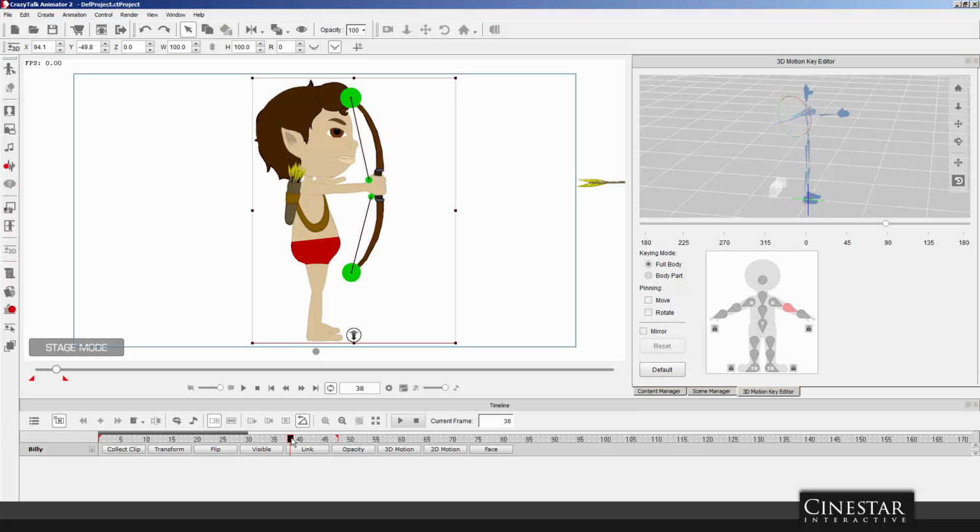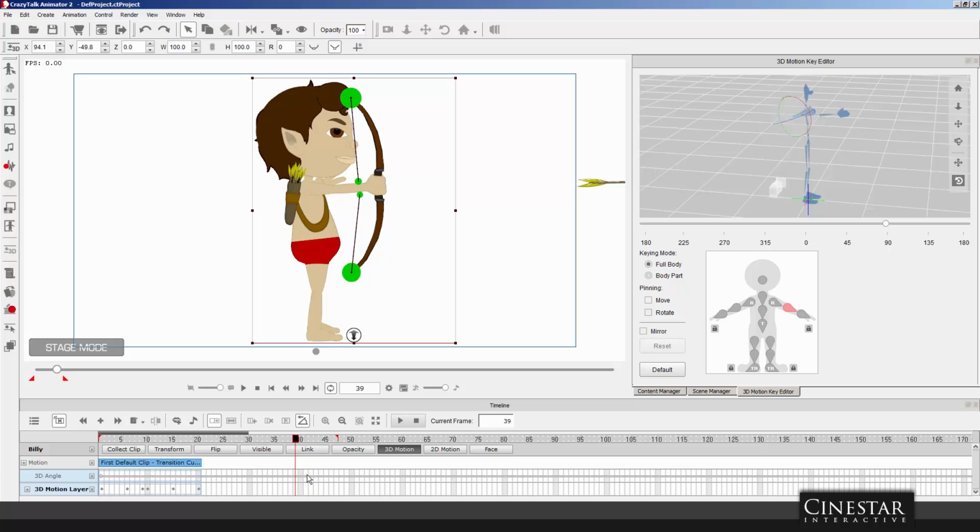Okay. We want like a pause here. So we go into 3D motion. And at this point we create a keyframe there by double clicking. Alright. So here, now we can lower it down.